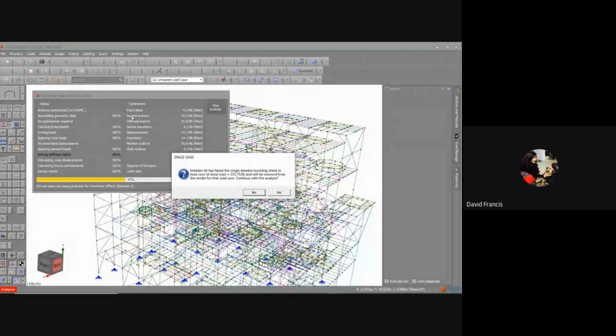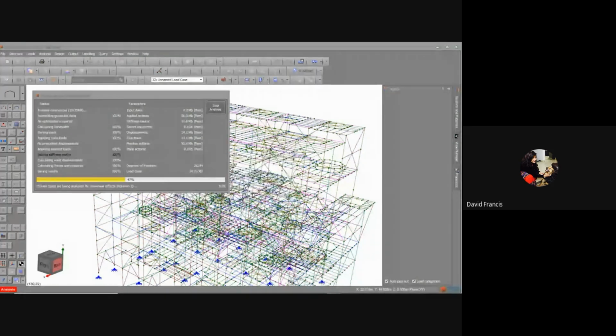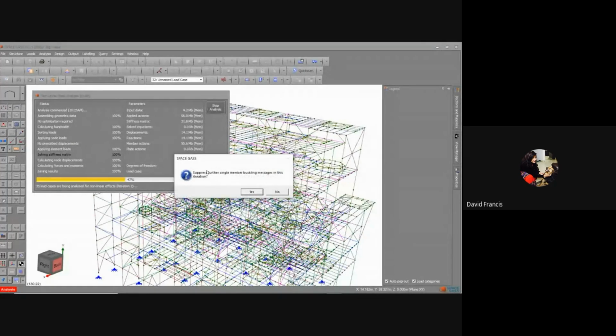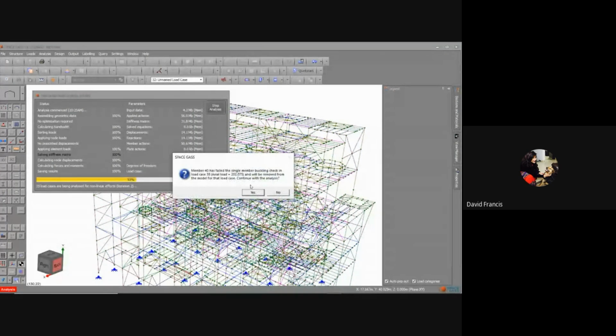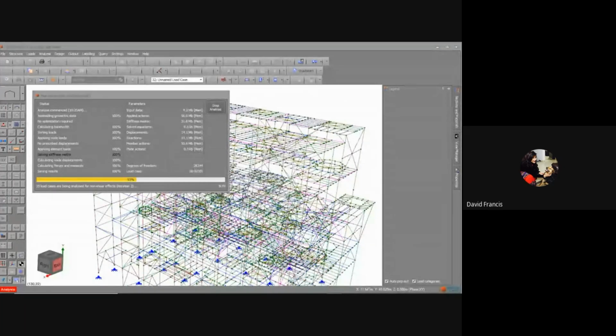And now I'm running this. There was an option I ticked on, which was to show single member buckling, and it's told me that member 40 is buckling for load case number 34. It'll allow me to continue, so it just keeps on with the process. I can suppress any single member buckling, and I'll say no. And it'll then go through further and pick up probably 2 or 3 or 4, or member 40 in this case, and continue with the analysis.